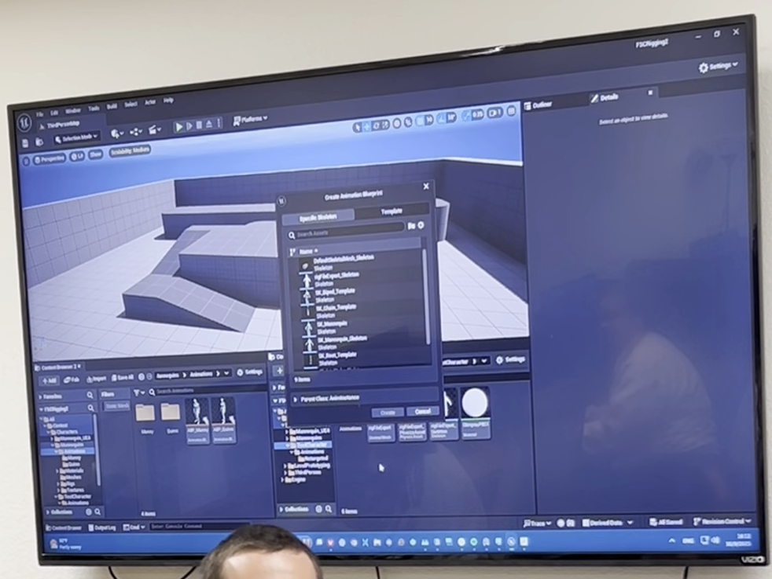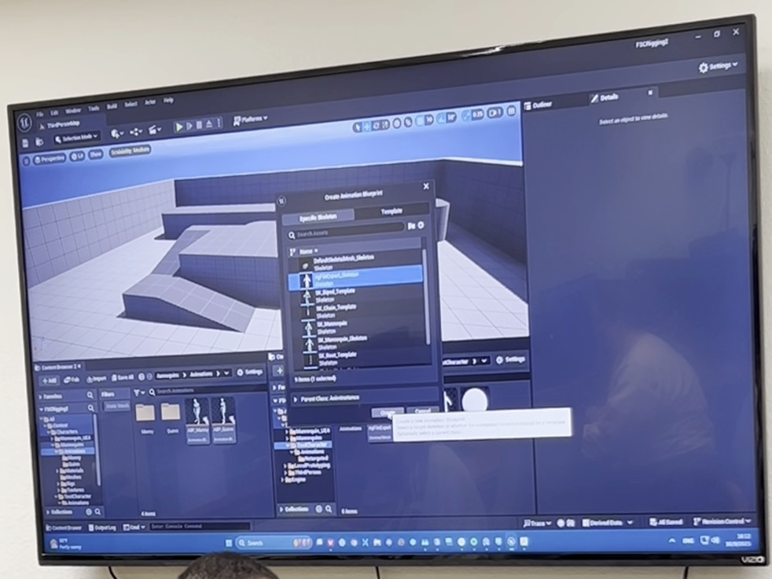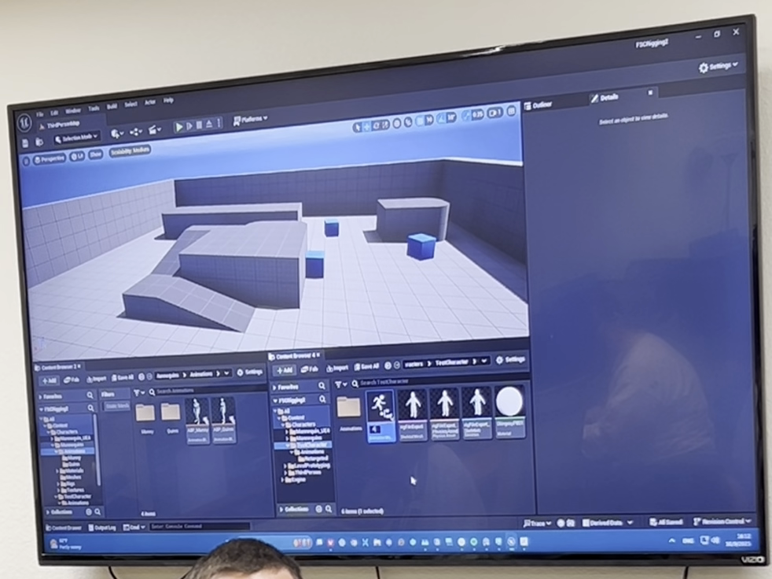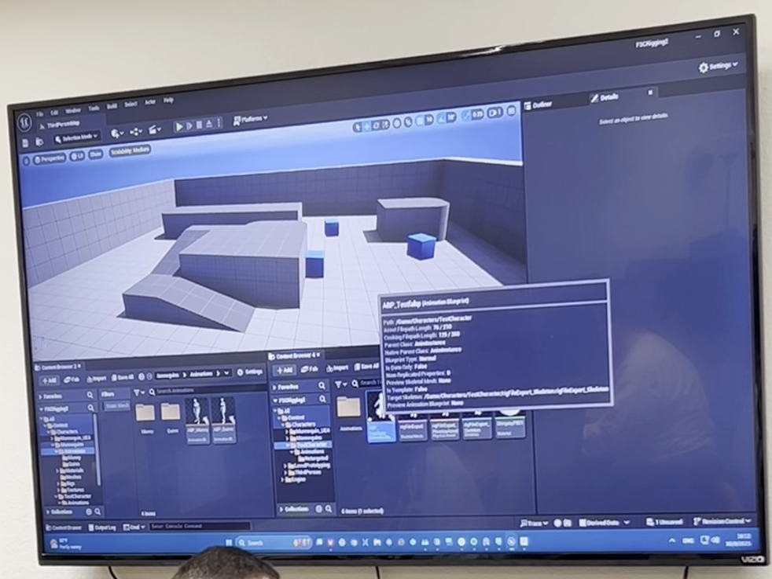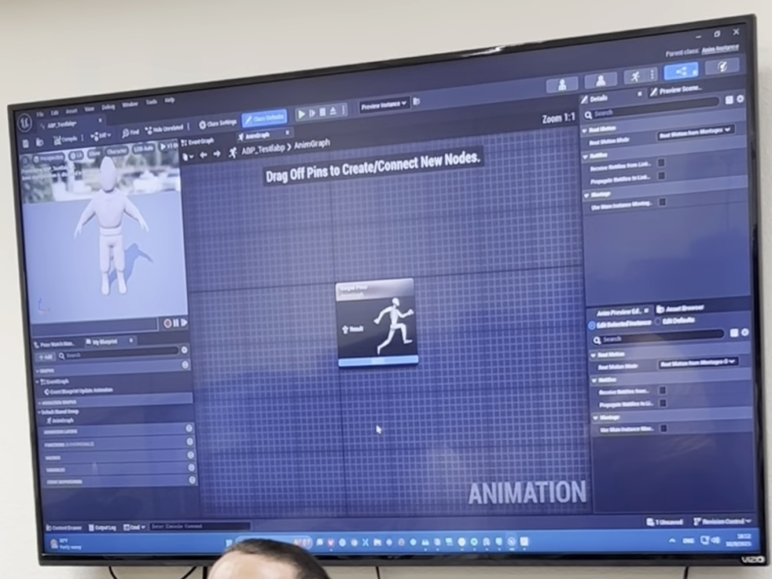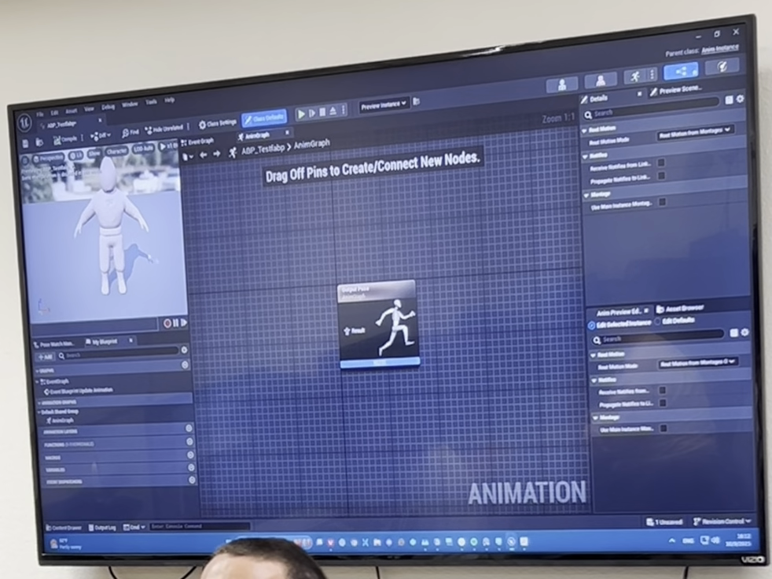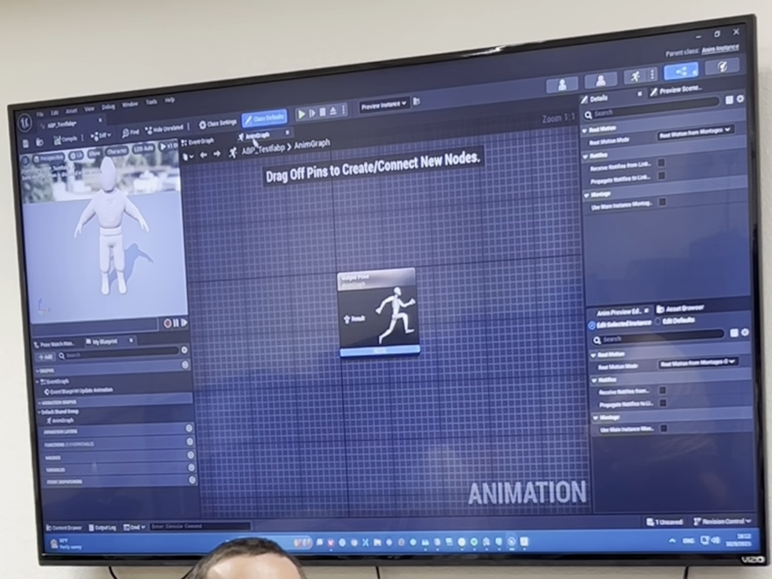Okay, so we'll make a new animation blueprint. You choose the skeleton, create, ABP test. What are you making right now? It's an animation blueprint file. So it's just like a blueprint, but it also has this Anim Graph.